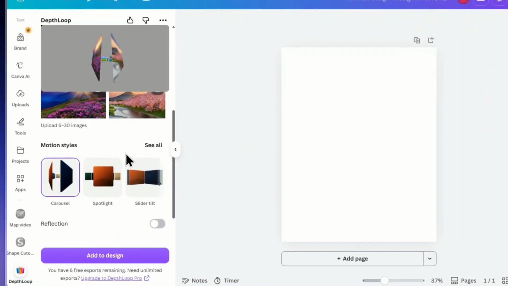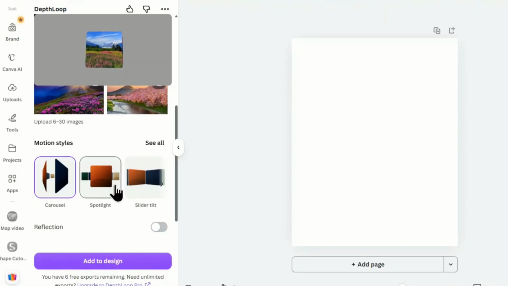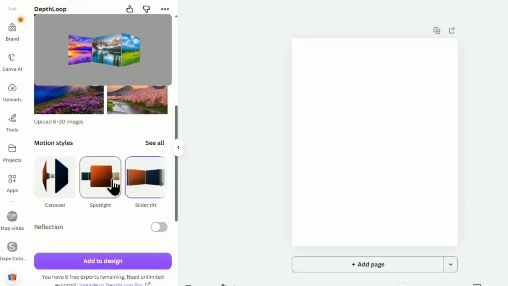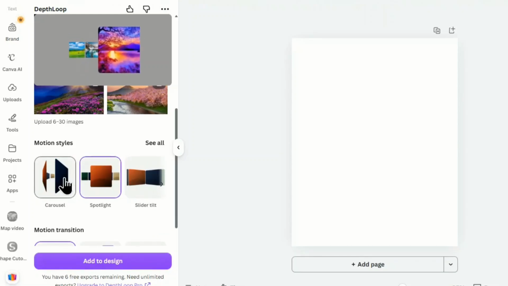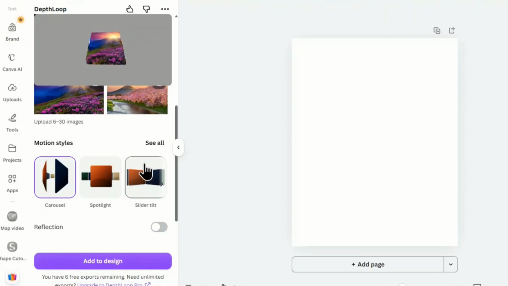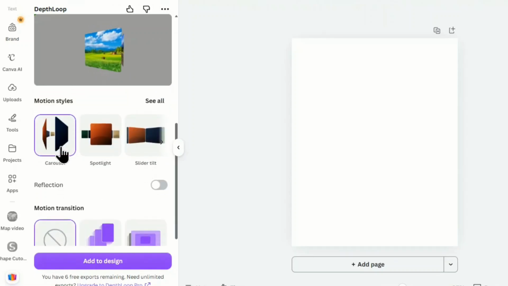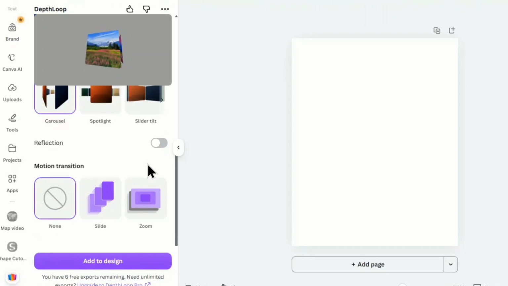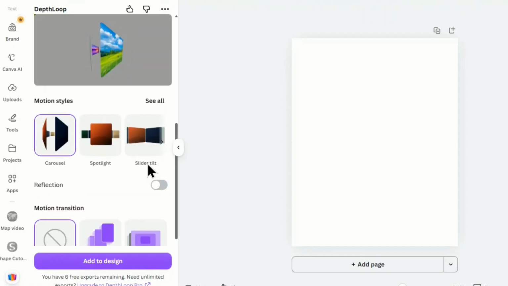Now for the fun part, customizing the motion. Scroll down to Motion Styles. You can select multiple styles depending on the type of movement you want, but let's go with a smooth carousel look because it creates a nice cinematic camera movement without feeling too distracting. Feel free to experiment with the other motion styles later, since each one gives your photos a completely different personality.